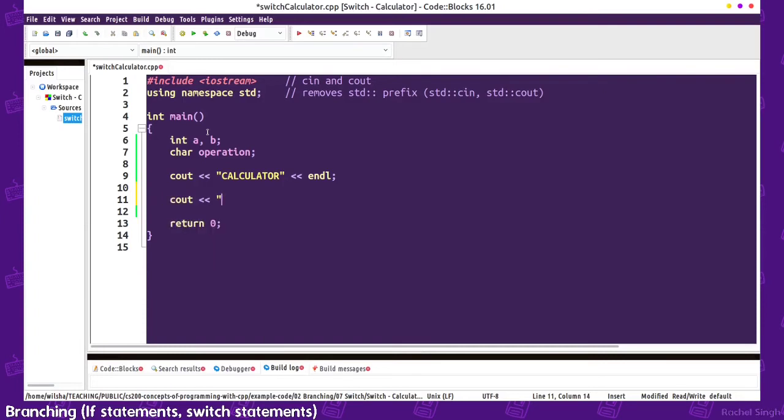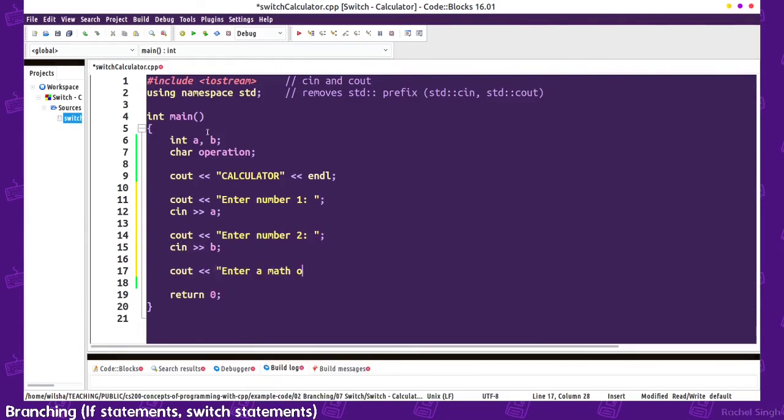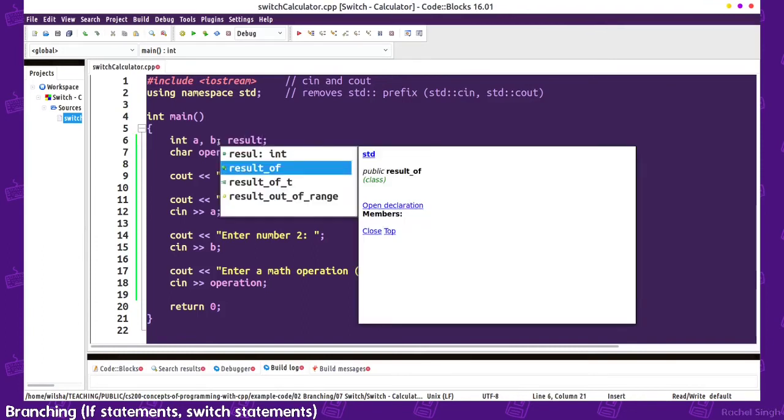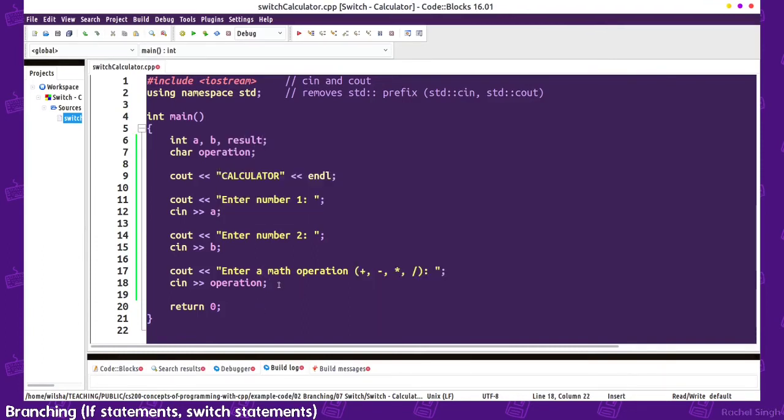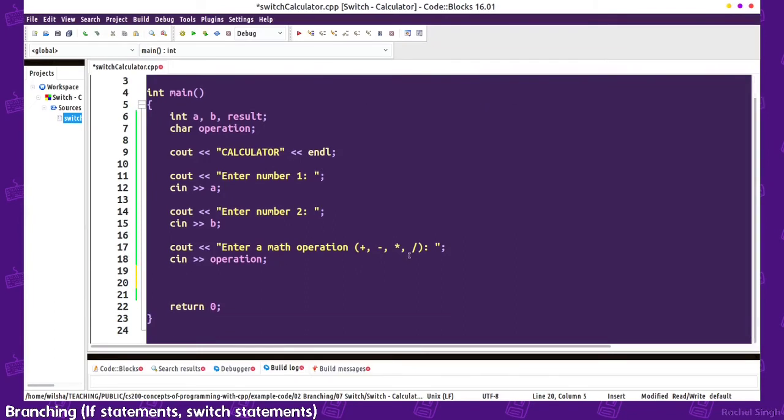So here we'll ask the user to enter number 1, enter number 2, enter a math operation such as plus, minus, multiply, divide, and then we can check to see what kind of math operation we have. Also, I'm going to declare a result variable. So we could write this as an if statement. Let's just do that first.